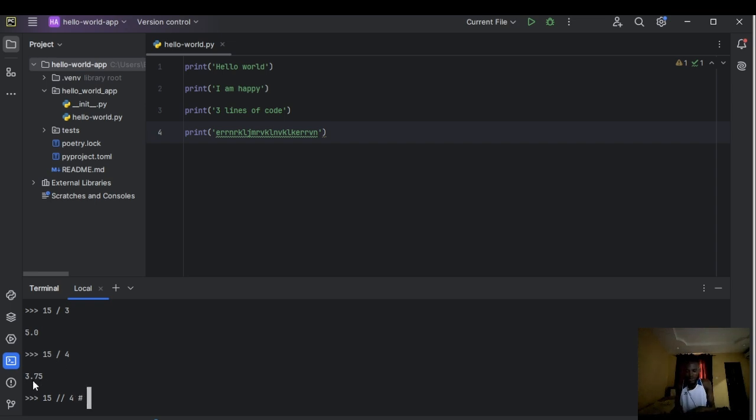So instead of getting 3 remainder 3, if we do the integer division, it's going to give us the whole number part of it. That's what will be returned. So can you see? 15 integer division 4 is 3. Beg your pardon, it's 3 remainder 3, right? 15 integer division 4 is 3. So we will neglect the remainder part.